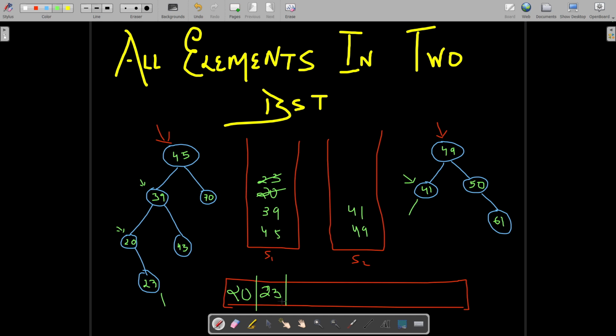Between 39 and 41, 39 is the smallest and 39 has a right child, so we'll push 43 in the stack. Between 43 and 41, 41 is the smallest, 41 doesn't have a right child, we'll just remove it. Between 43 and 49, 43 is less and 43 doesn't have a right child. We'll just remove it. Between 45 and 49, 45 is less, we'll push 45 in the output list and remove it from the stack. And 45 has a right child, so we'll push that into the stack.